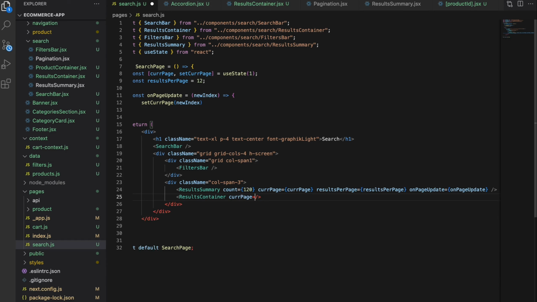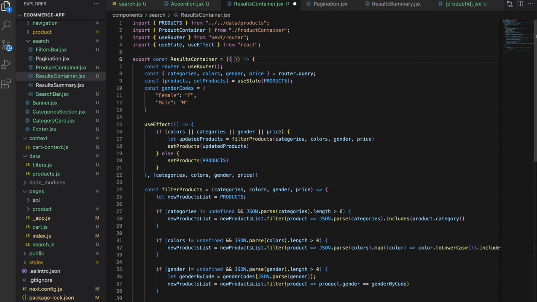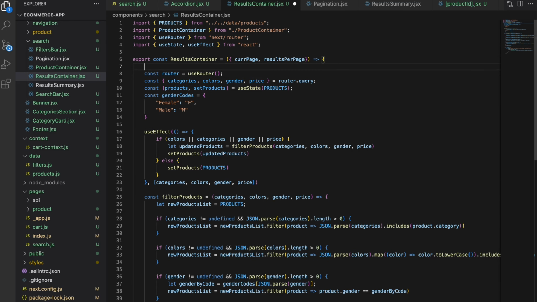So current page, we're gonna say this is current page. And then what else we need? We need results per page to know how much each page slice should look like. So that would be results per page. Okay, and then now let's go in this file and make those changes. Pretty straightforward. First, let's destructure our props, which was current page and results per page. And then based on that, let's calculate our starting index and then ending index.